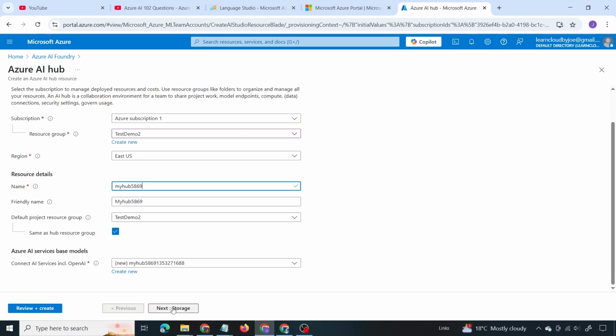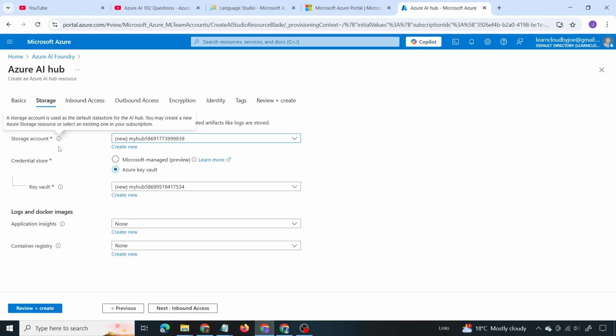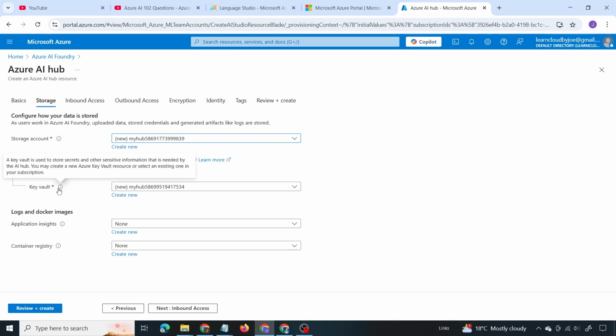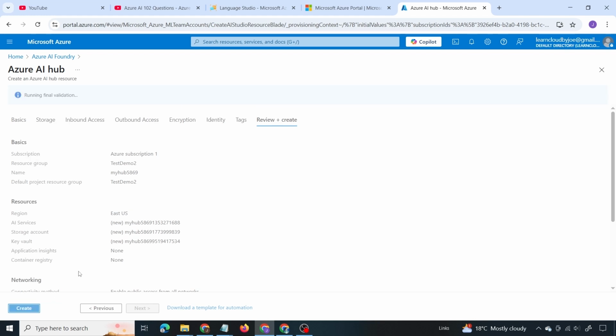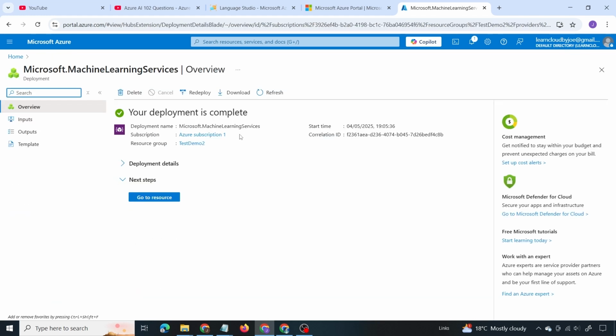The next is storage. While creating a hub, it will by default create a storage account and key vault. The storage account is the default data store for this hub, and key vault is used to store secrets and other sensitive information that is needed for the AI hub. I'll go with the default settings. Now I'll review and create the resource. Now create. The deployment is complete and we can go to the resource.